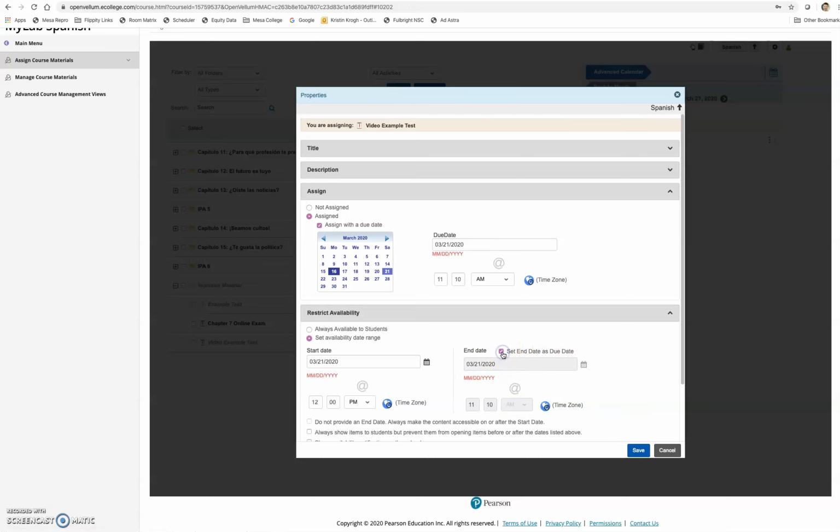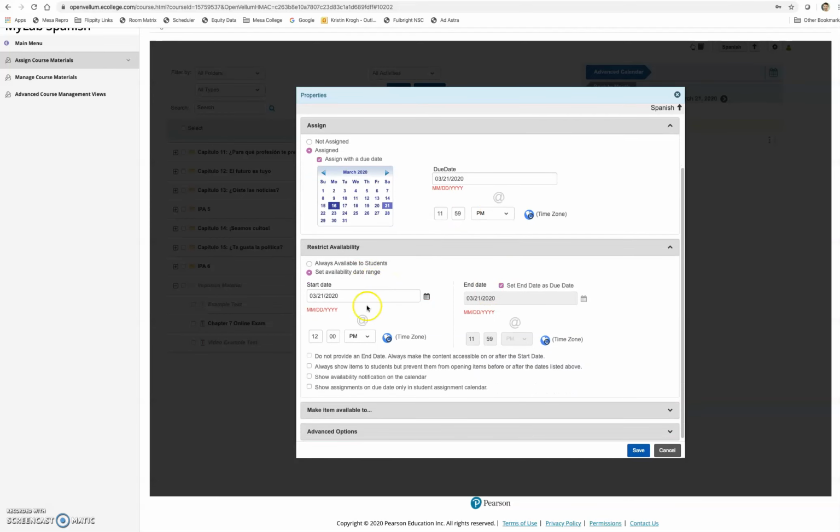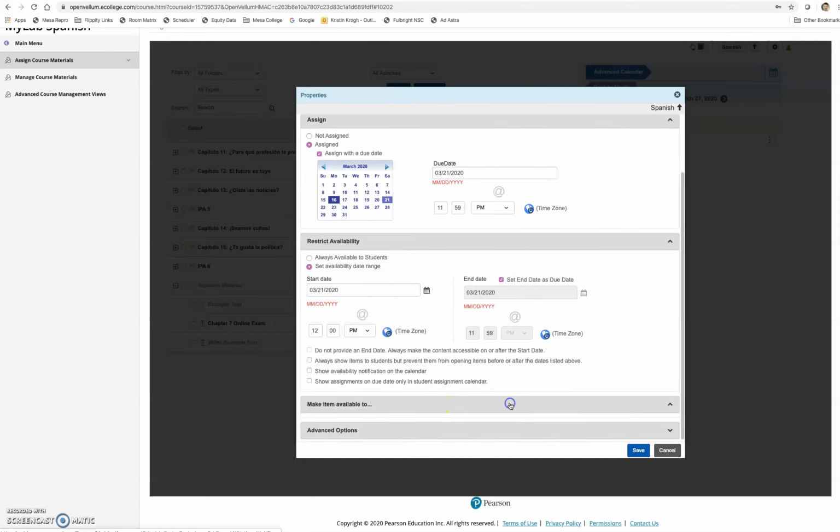Okay. And I could have done that too right here. It ties them together there. Okay, so that is how that looks. You can decide to show it to students but prevent them from opening it before or after the dates, so that way they know it's coming. Show availability notification with calendars tells them when it's available.